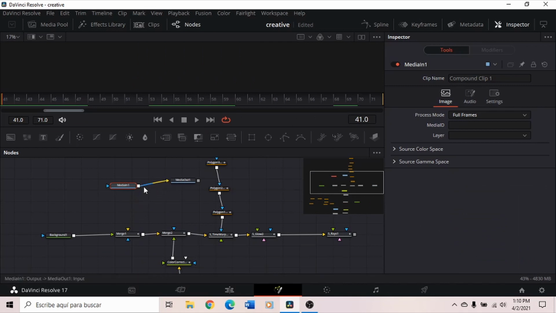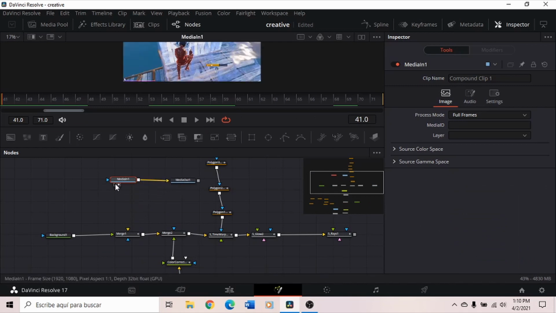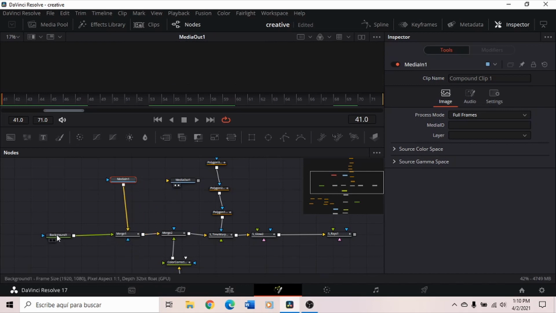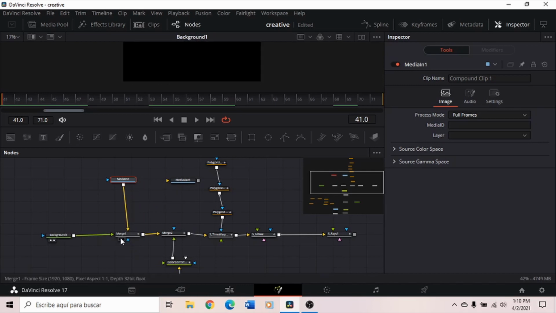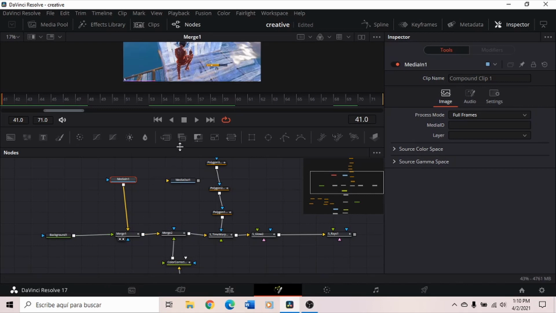Okay, first thing you want to do is check your media 1 and media out. Your media 1 is your footage of the clip, and your media out is the way it shows in Fusion. So the thing we want to do is grab the yellow line and connect it to our merge one, which is connected to our background. And this basically makes the clip look darker.